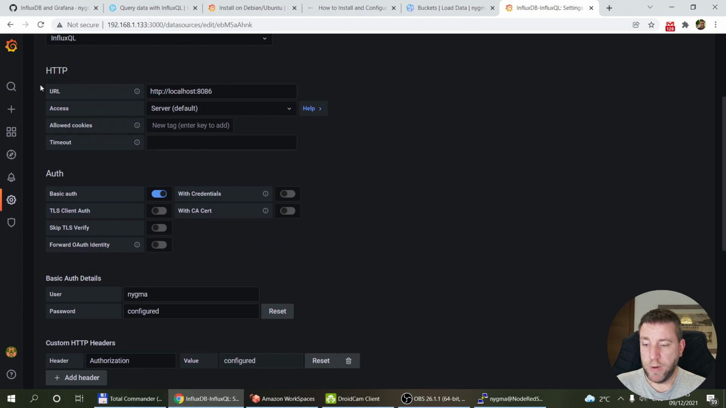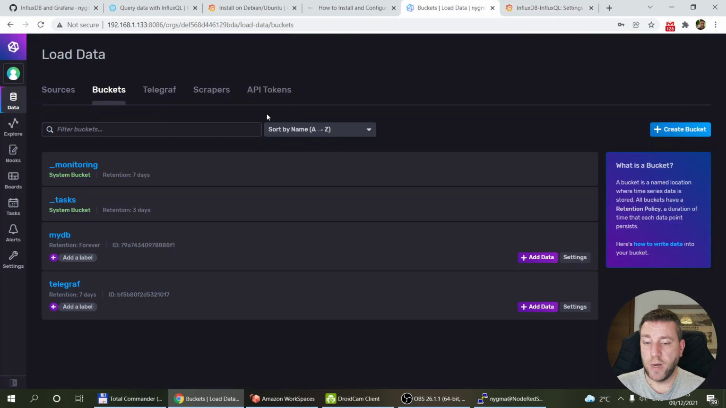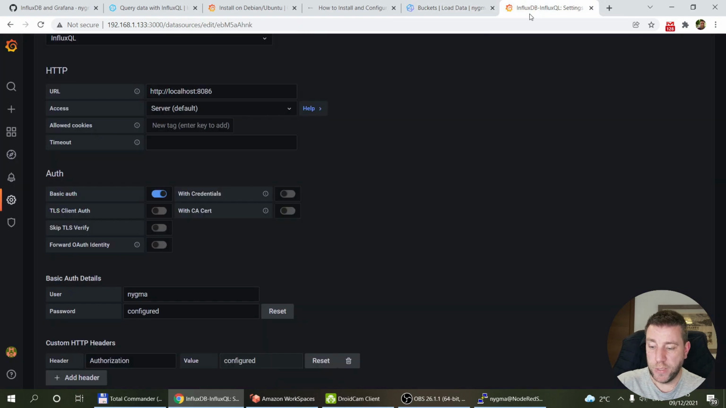The top one is pretty much the same, so we are using the URL, which is the same. We are not modifying anything else. We specify or tick the basic authentication, and here you specify the user ID and the password. So that's the same user ID and the password that you use to log into your Influx UI, and that's what you specified in the setup process.